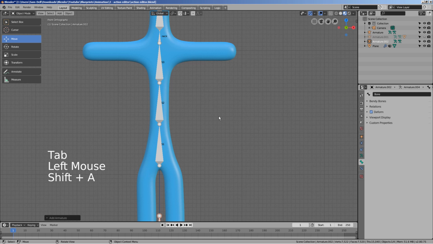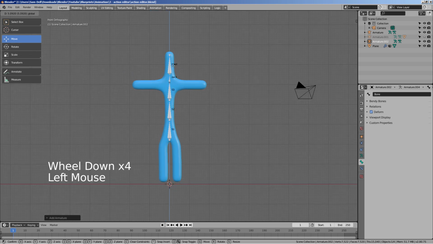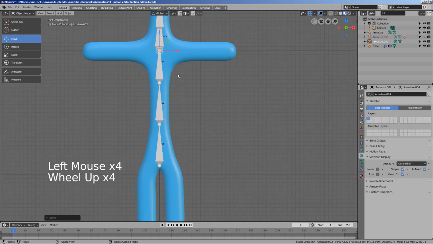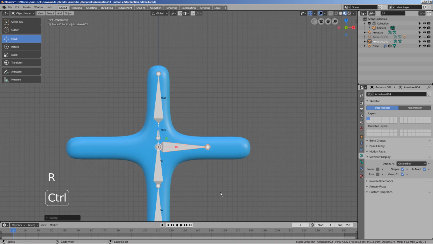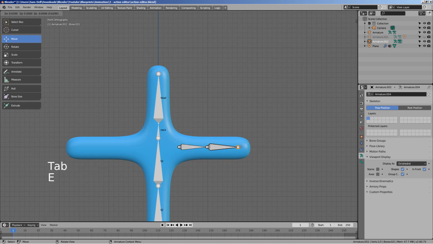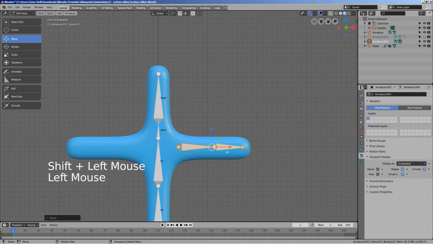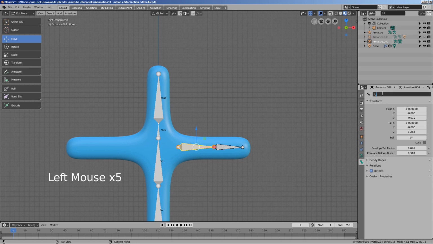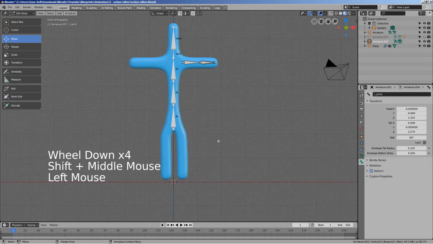Let's create a new armature and place in the upper left arm like this. Let's extrude. Let's create the left leg bones.